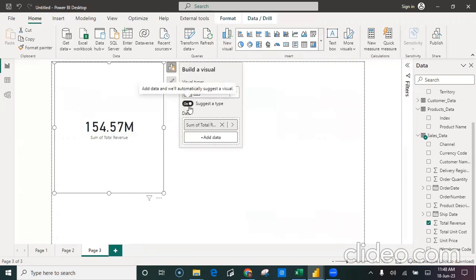Here is an option available, suggest the data type. If I uncheck it, it will not tell us which card, which visual we should use. Here it has given us two options available. One is the card and the second one is a table. As I click on a table, you can see the sum of total revenue available here. The card option is available. So 154.57 million is my total sales over the whole period.